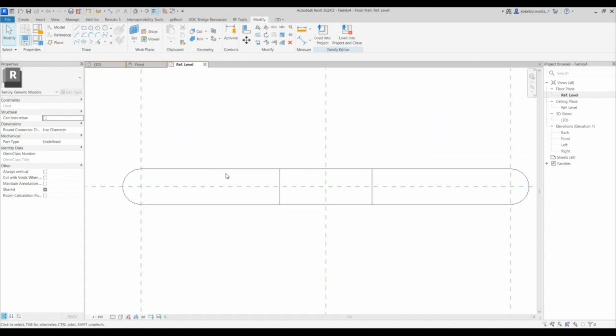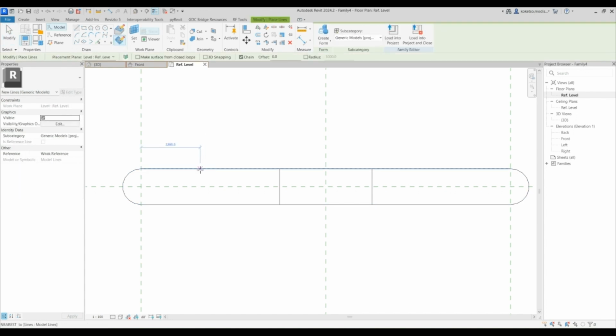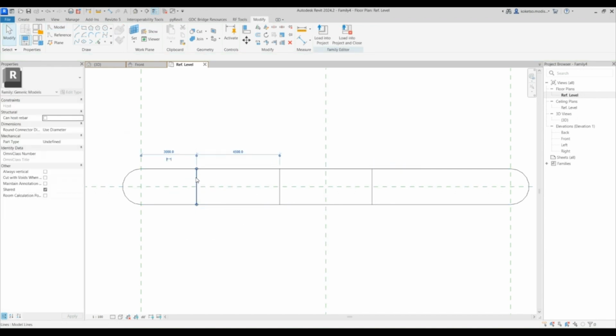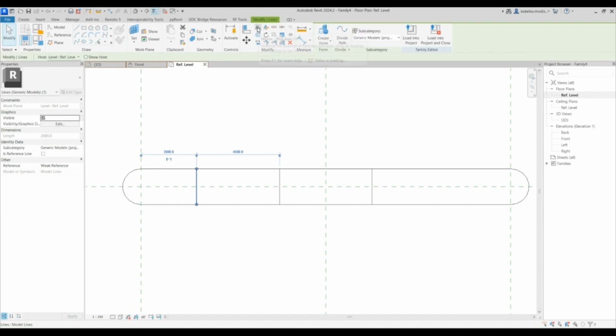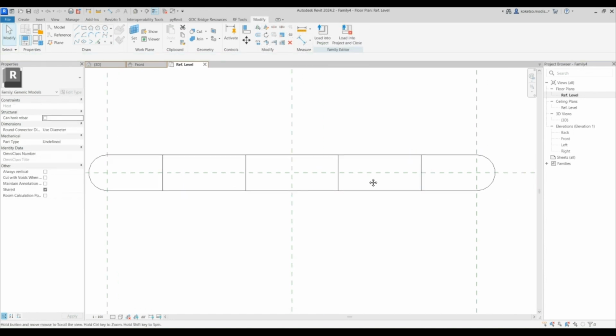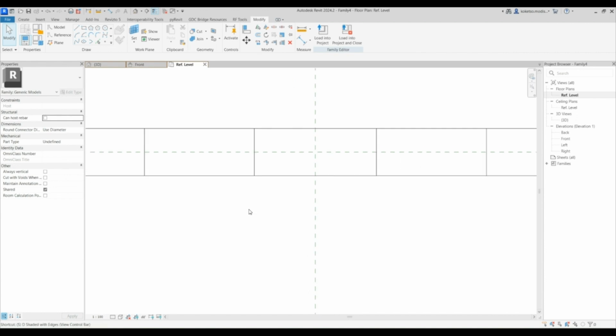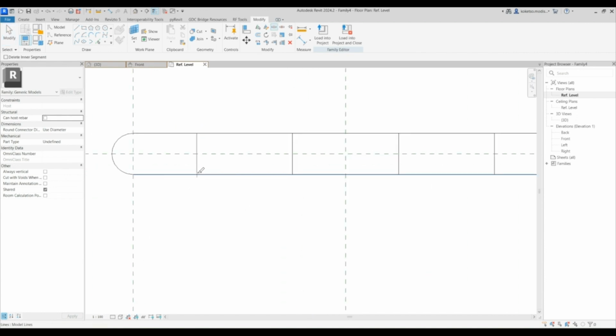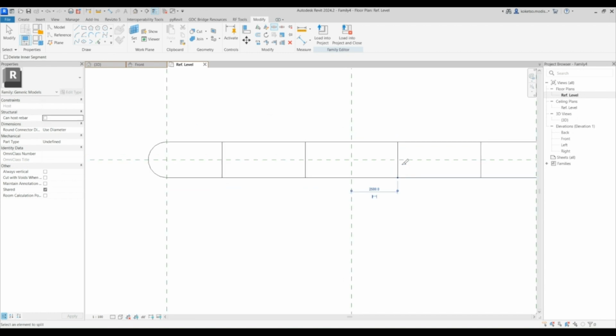So another one, I'm going to place another line like this. And then I'm going to offset it from this reference plane by, let's say, 3,000 millimeters. Then I'm going to copy this one to the other side, mirror pick axis, and then I'm going to type in SL for slice, and then I'm going to slice these just to create different blocks.